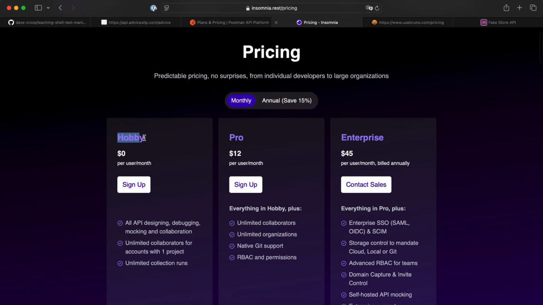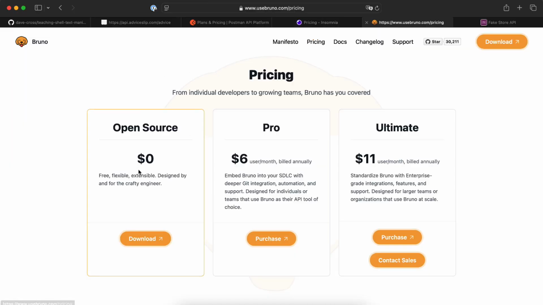Insomnia has something called a hobby tier, right? That does not sound professional, so you probably want to pay for it. And even Bruno, right? I love Bruno. I love the idea of Bruno saving those files down and you being able to commit them with your repo, which we'll talk a little bit more in a second. But it's only free for open source, okay? If you're doing professional work, you should be paying for it, okay?